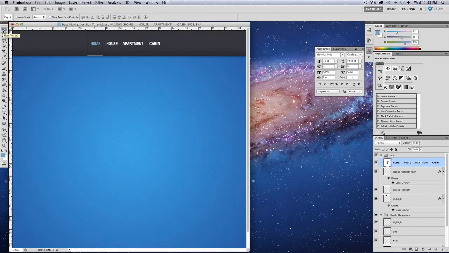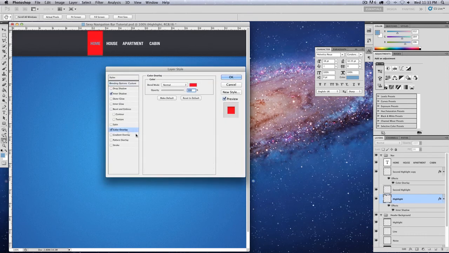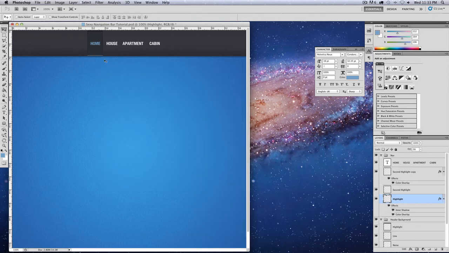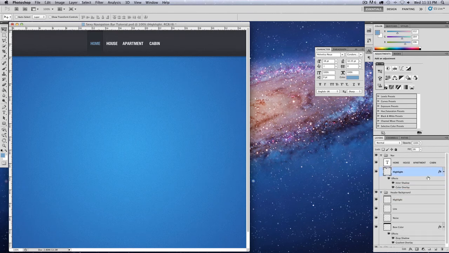That looks pretty decent, but I'm not satisfied. So let's go here and make the fill of the highlight a little bit more. No, actually, let's double click it and go into color overlay, and we'll adjust it as per the color overlay. So we will go with a darker color, maybe something like that. There we go, I like that. And what do I not? I don't like the blue. So let's go second highlight, delete, and second highlight copy, delete.